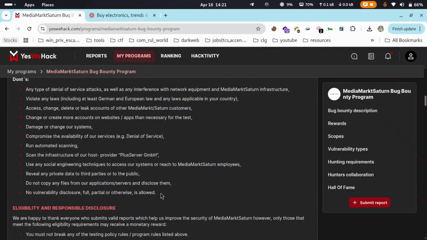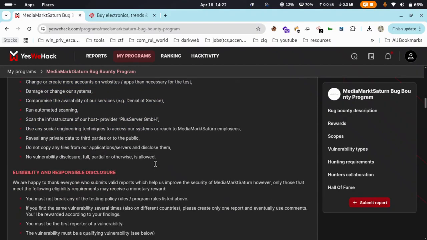Please keep in mind the most important things: performing a denial of service attack and running automated scans which generate a large amount of traffic, so we need to avoid that. And we also need to avoid accessing leaked accounts or changing or deleting any other users' or customers' accounts without consent. If the account doesn't belong to you, please don't make any changes while performing the VAPT assessment.